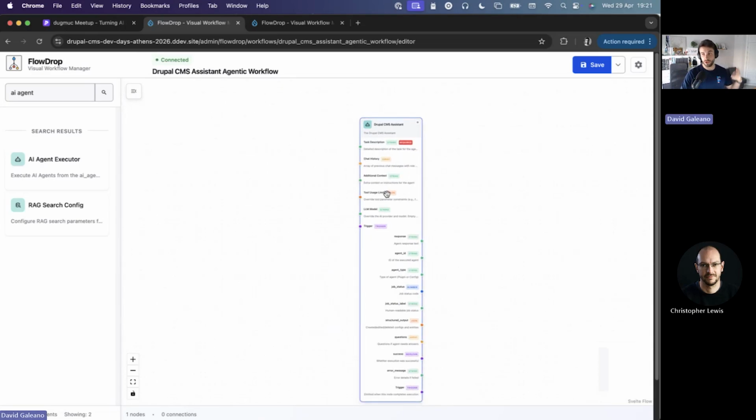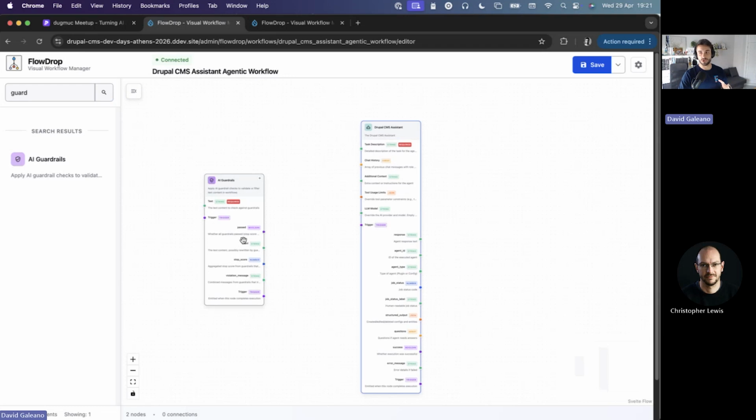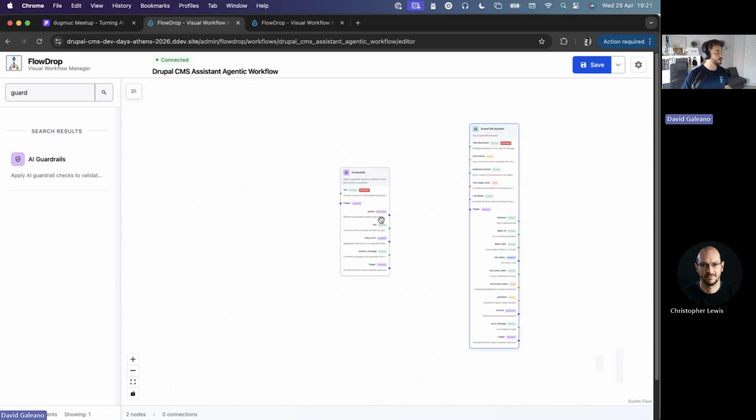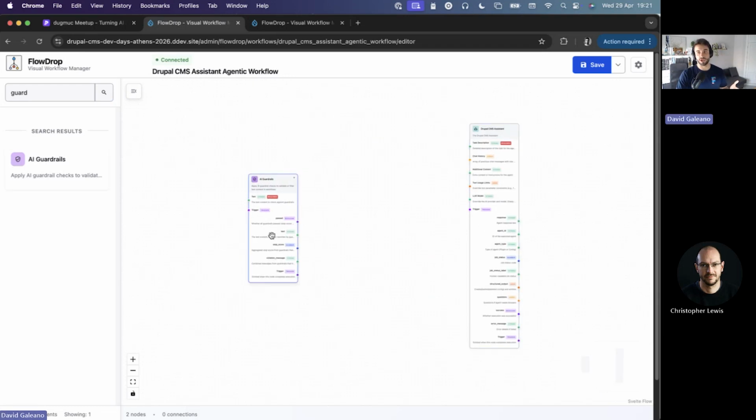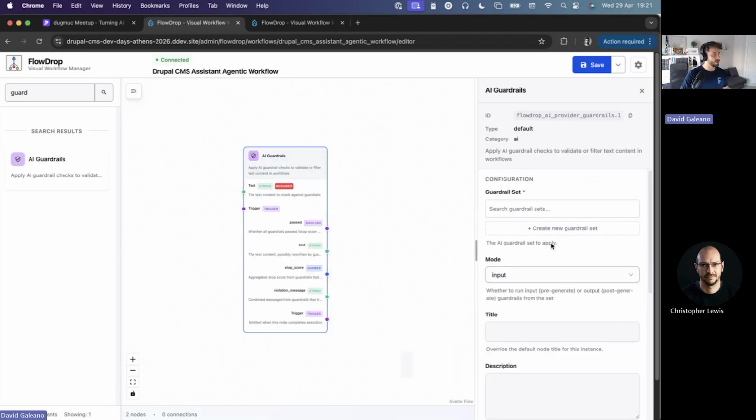Now that we have configured this agent, this assistant, we are going to add a guardrail in order to add some validation to our workflow. So for that, we just need to try to find the AI guardrail component. This is coming from the FlowDrop AI provider module. We just need to drag and drop, and then we will have the component there. And then we are going to start configuring this. So we just click on there, and then the same.